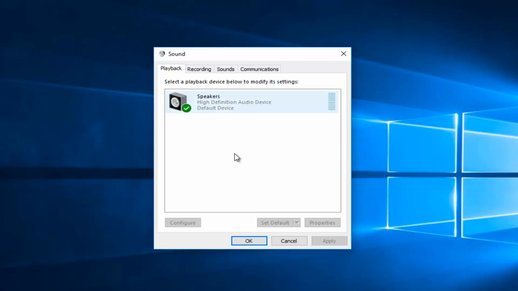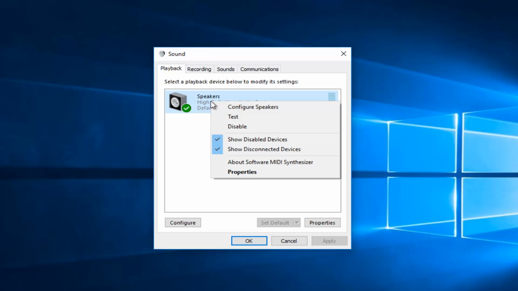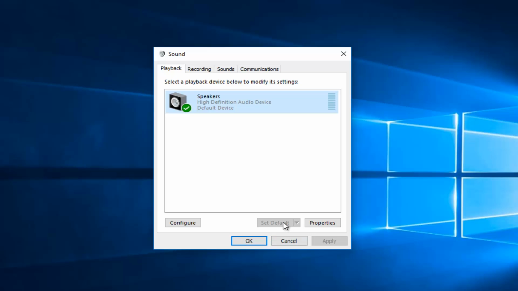Now, if you have anything that says headphones in here that you're having the issues with, you want to right click on it, and then you want to left click on set as default device. So you would just left click on it and then set default.